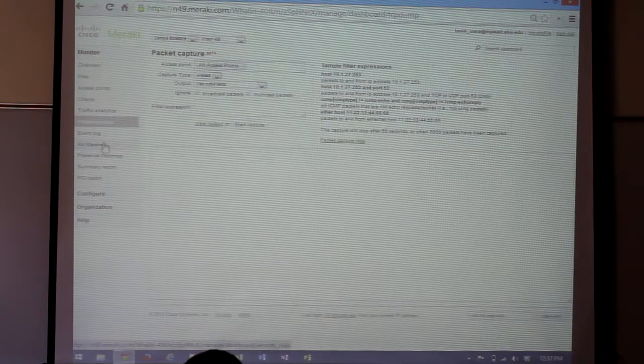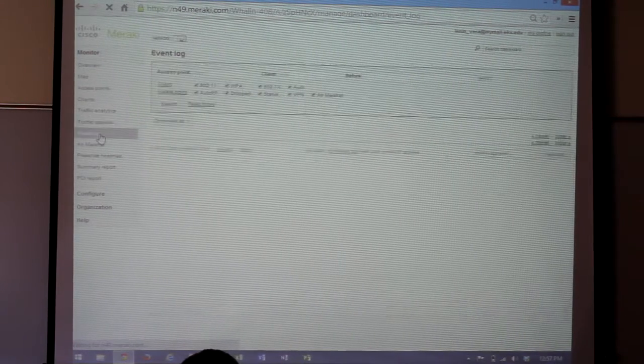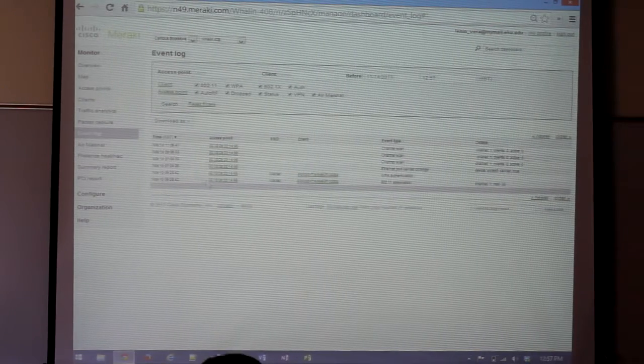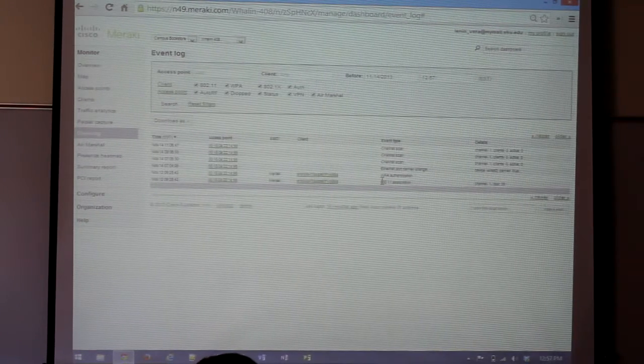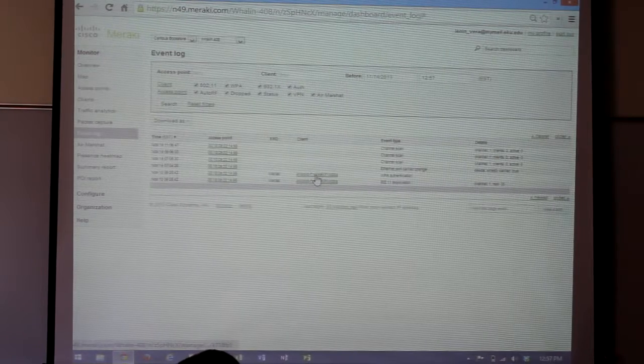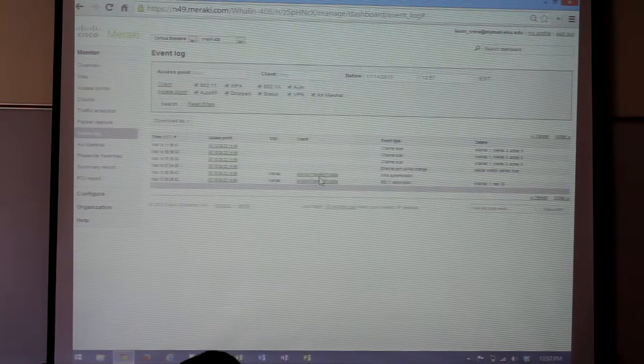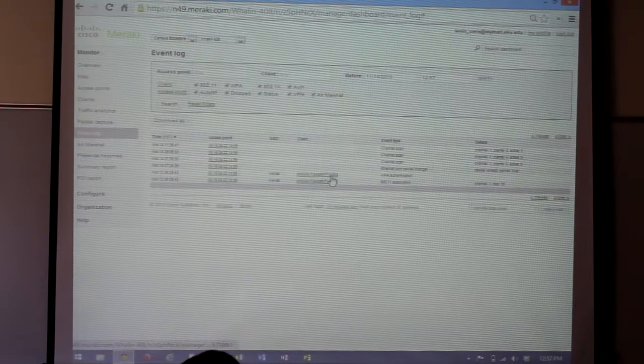The nice thing about it is your event log will show you any events that occur on the network. In this case, it looks like it's got a device I hooked up to it when we first set it up for testing, and that was my phone. So it gives the client ID and it shows what my client ID is.